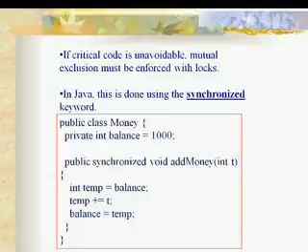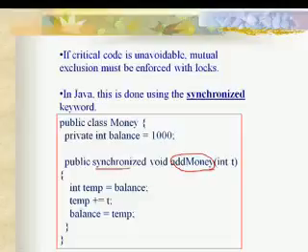Here is an example of using the synchronized keyword. The addMoney method uses the synchronized keyword, and since we have used this keyword, only after completing all these steps does it release the lock. Then another thread can execute it after the completion of the addMoney method.